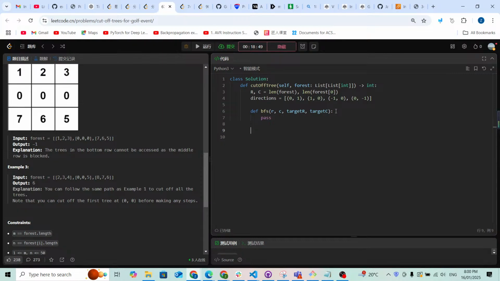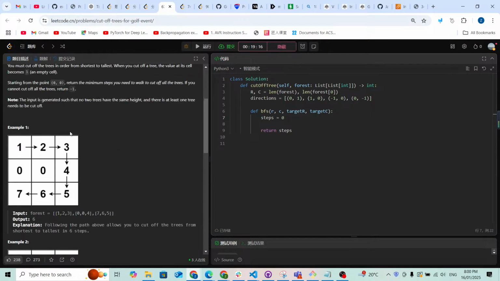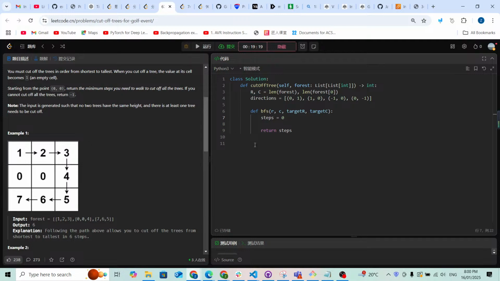Now we're gonna try to write our main algorithm first before writing the BFS. So BFS is gonna just return how many steps, and we're gonna prepare steps later. Maybe I'm gonna give a steps of 0, but finally this BFS is gonna just return how many steps, for example, from 3 to 4, 2 to 3.